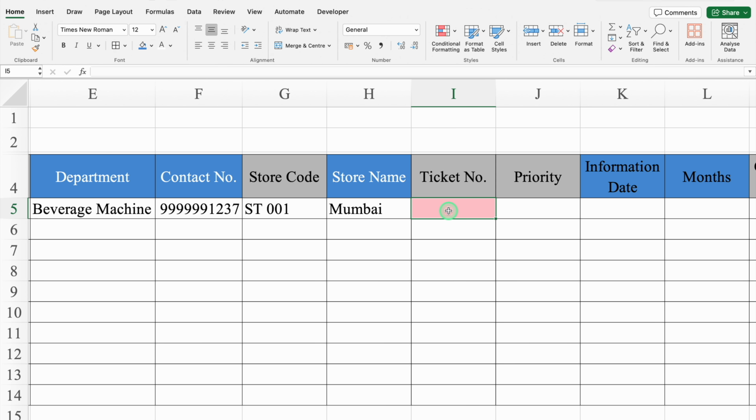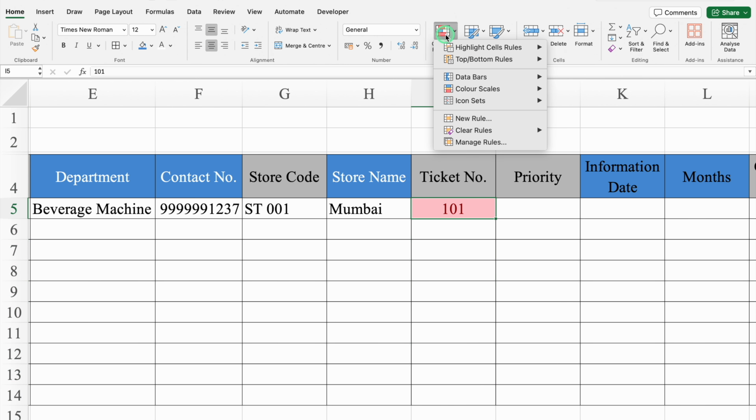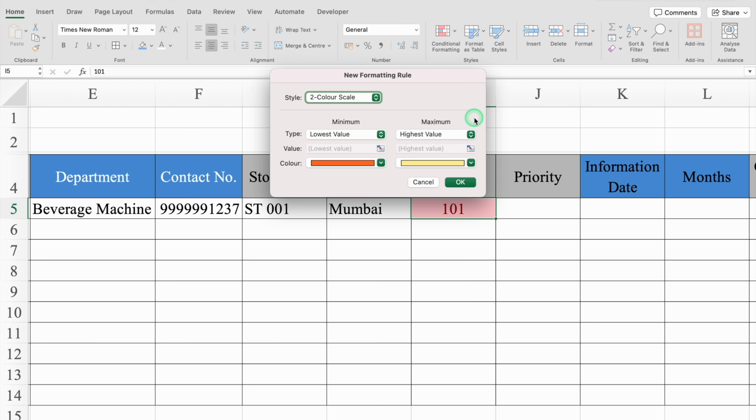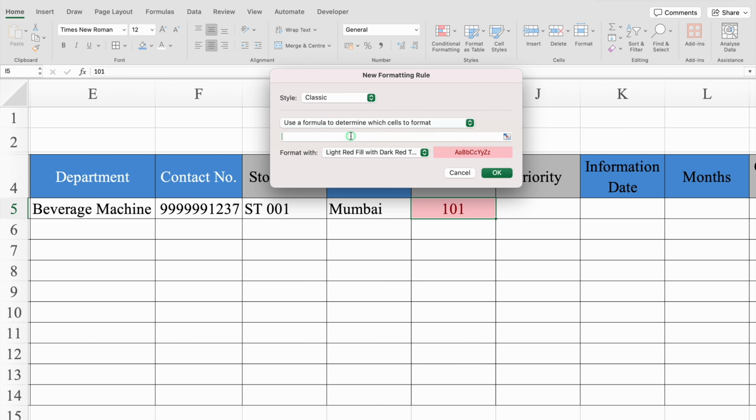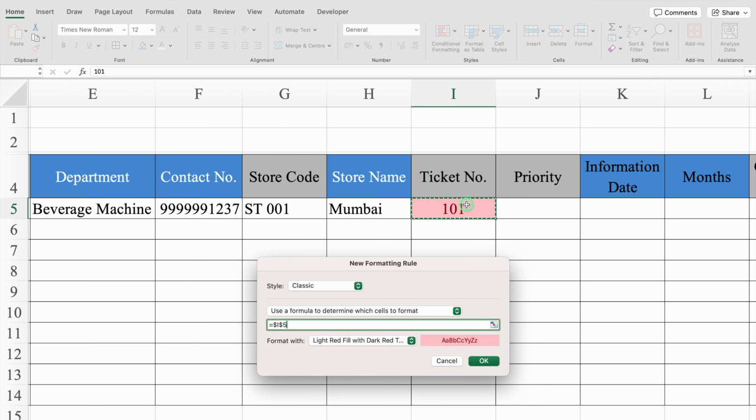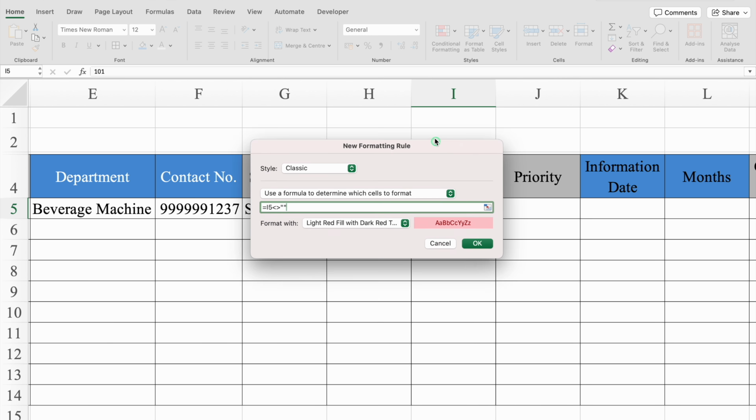This cell got highlighted. Let's take one random ticket number, that is 101. Enter. We'll select the whole column and align all the things in center. Now I'll click on ticket number. We'll go to conditional formatting and insert our second condition. New rule, classic, use a formula to determine which cells to format. The formula will be equal to. We'll take this down and click on ticket number. We'll delete both the dollars, not equal to blank. We'll take this on top.